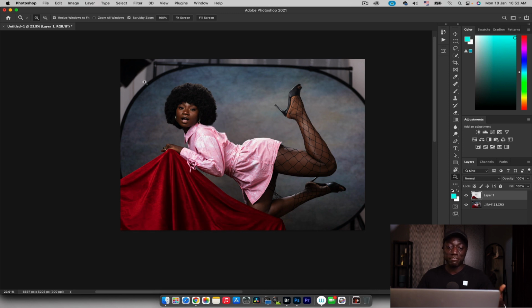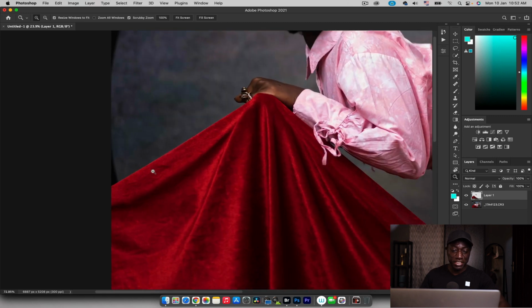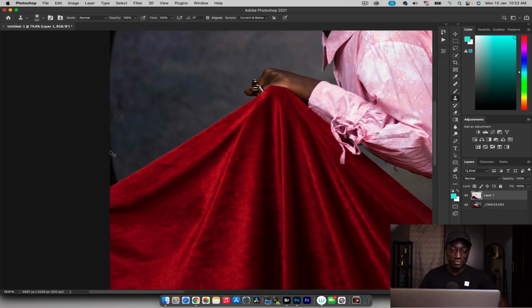Now what we need to do is just fix our background, and then we can start processing the image a little bit more. So S for clone stamp, and because this is out of focus, I can just use the clone stamp tool, select, and then just heal or paint or clone over this area.